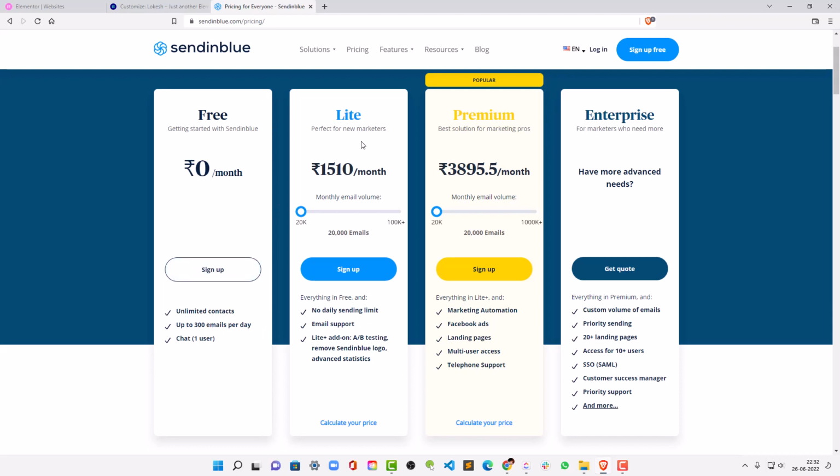And if you extend to more emails, you may have to pay some price, like you can send 20,000 emails. So this way you can use any of these services to bypass the limit that you get with the Elementor Cloud website.